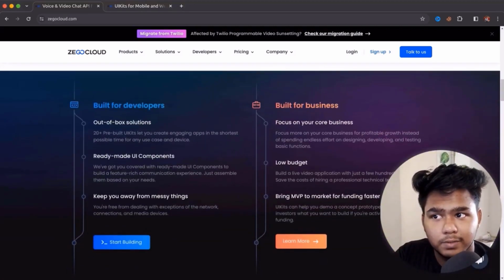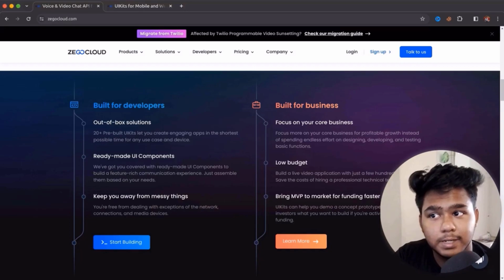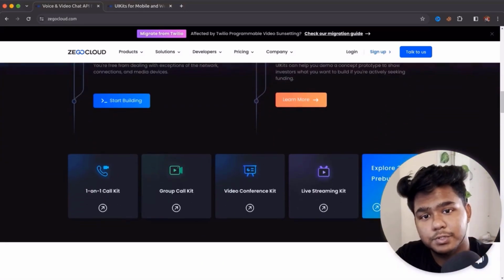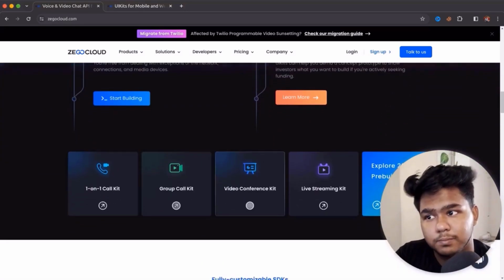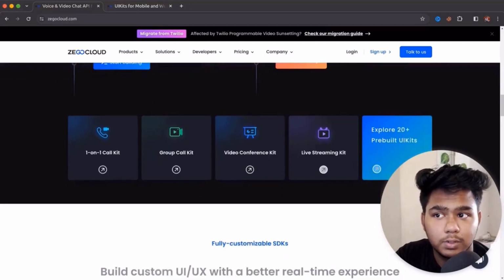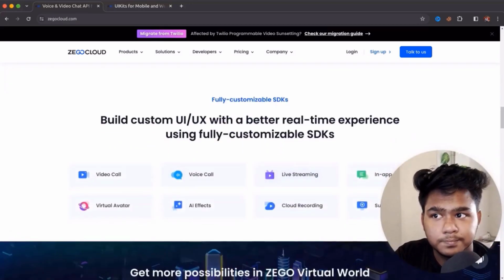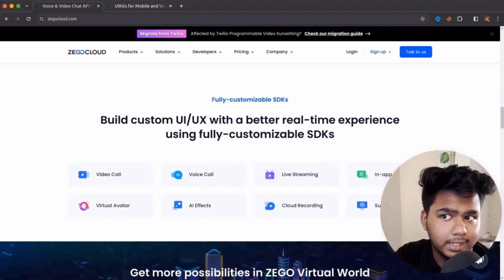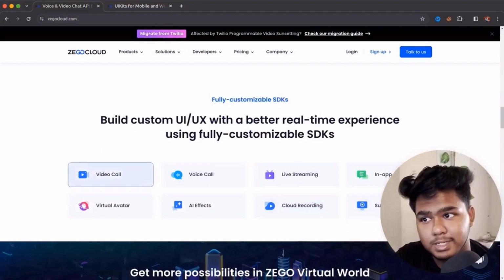And you can see "Build for developers." Out of the box it comes ready-made with UI components. You can simply install the UI and use them. They have different features like one-to-one call, group call, video call and all. And the best thing that I like is the fully customizable SDK they have.